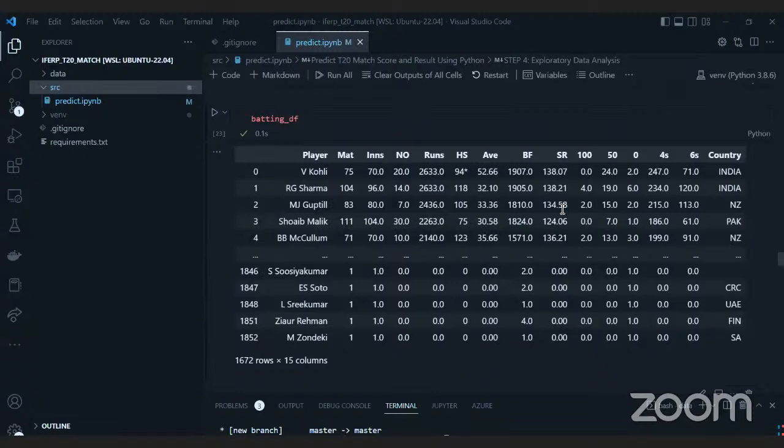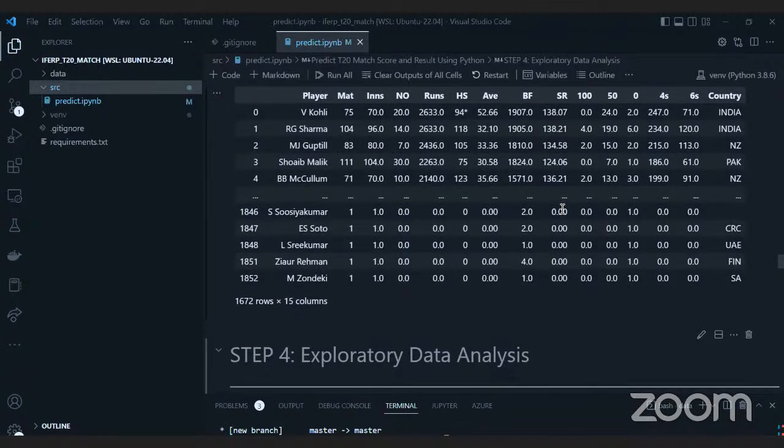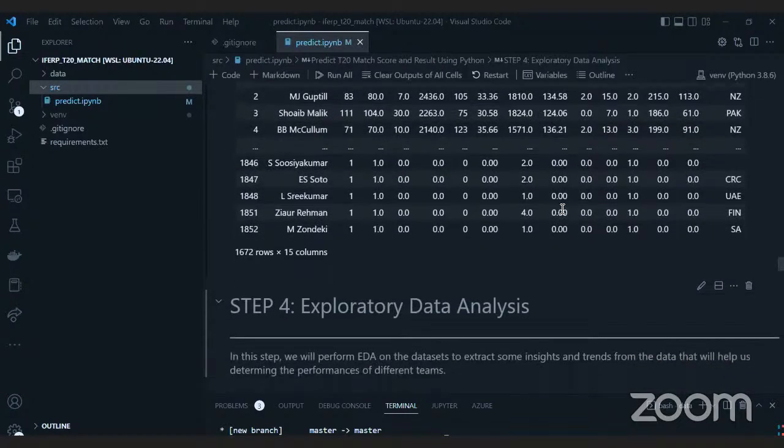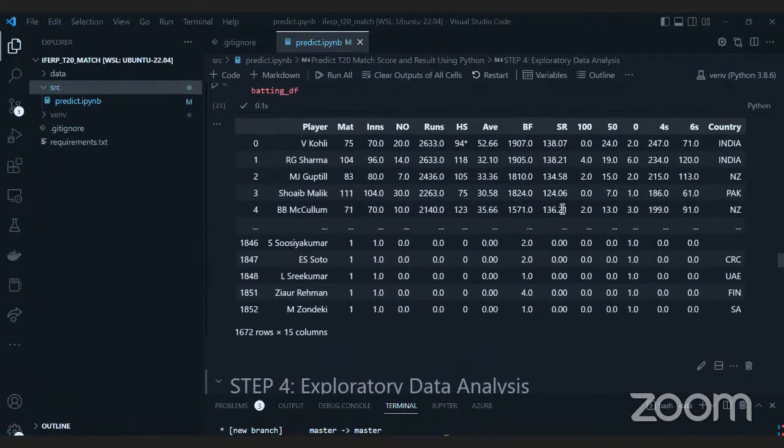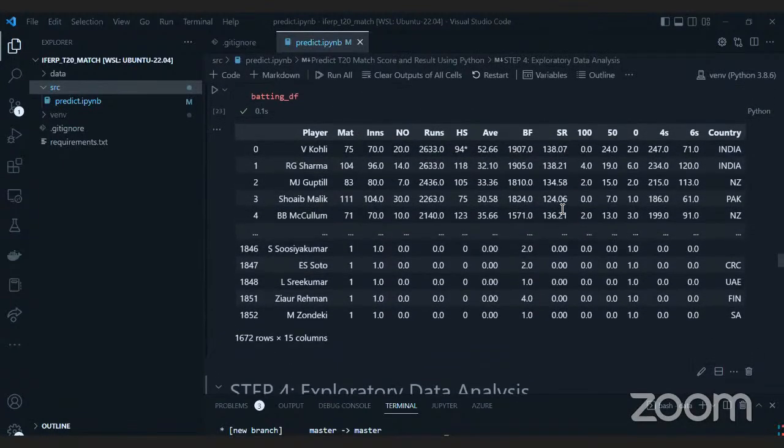Now what we are trying to see is, out of the top 100 players we have in both the categories, batting and bowling, how many players belong to each country in this top 100 category. So this will give us an overview of how strong the team of a particular country is or has been in the past. So let's take a look at this one. The first thing that we need to do here is, let's come back to the data set once again.